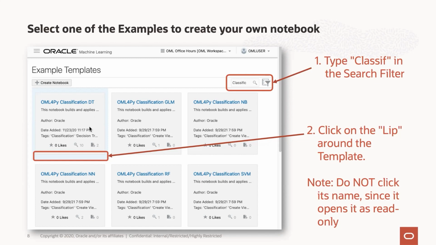But we want to actually play with it. We want to edit it. We might want to change things around. So my suggestion is to click on it outside of clicking that link, right?